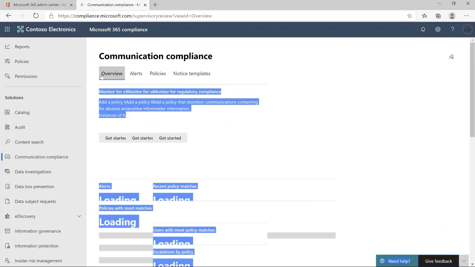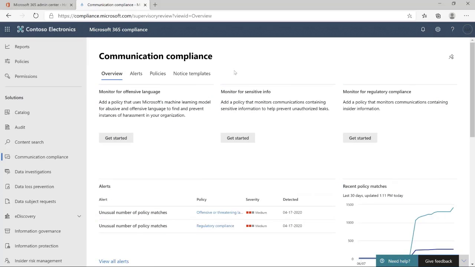In order to quickly get started in monitoring for offensive language, we have these playbooks that are already configured with default settings, so you can get started quickly. And yes, they are very useful, and I do have a lot of customers that are just using these default playbooks for their production policies.